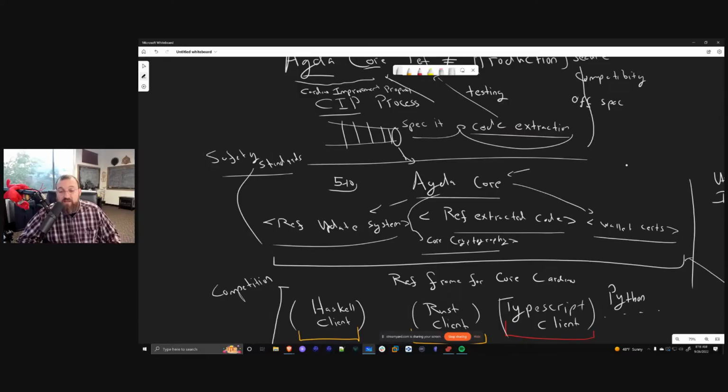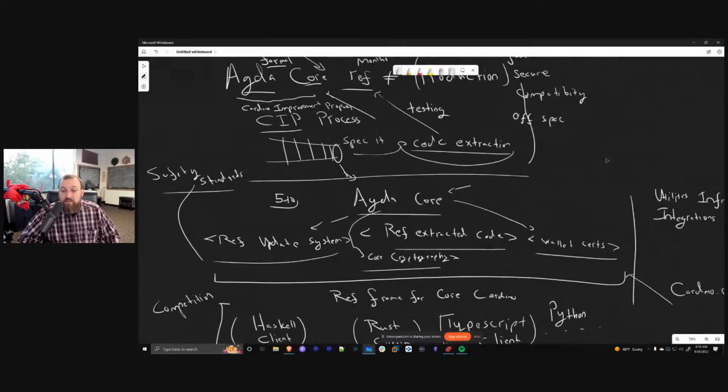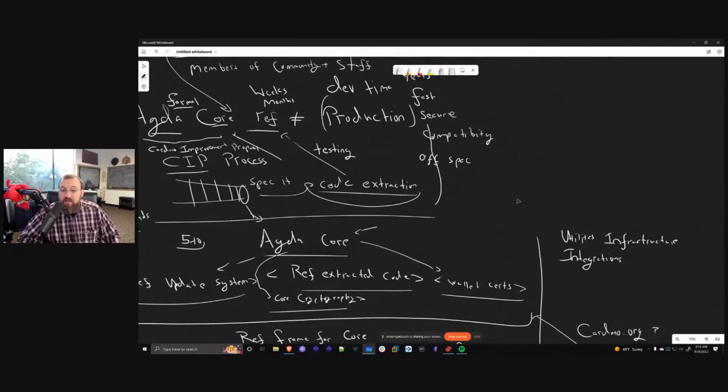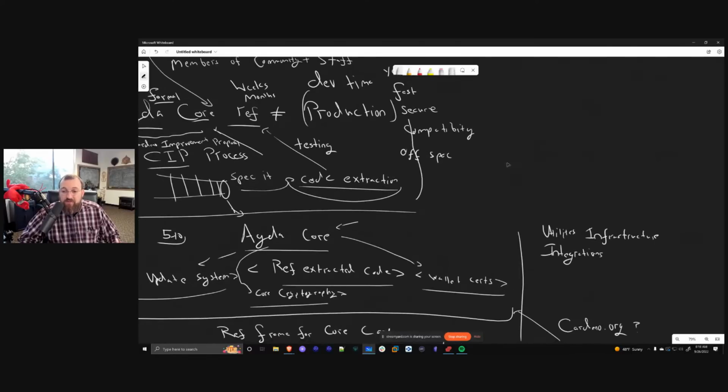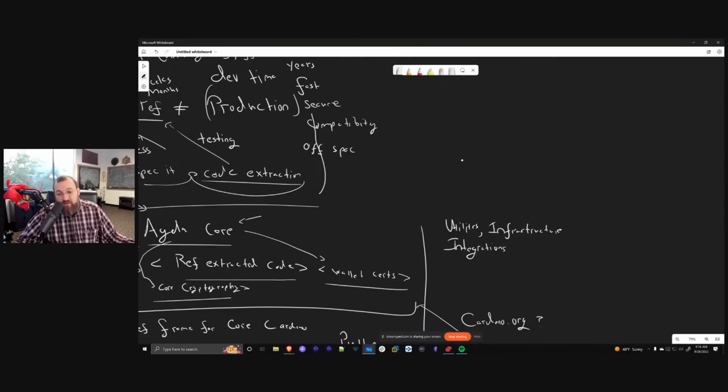And my hope is that I can spin out a team as quickly as possible to start talking about what an Agda core would look like under a new Git repo that's controlled by the members-based organization. And there's a lot of people that have wanted to do this for a long time, and they've worked towards it. We still have an interesting question about utilities, infrastructure, and integrations.